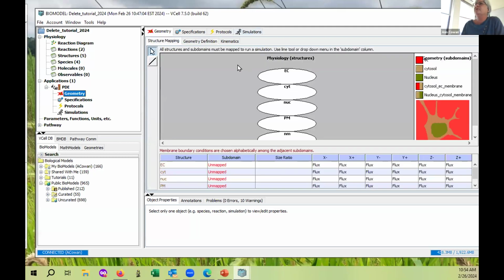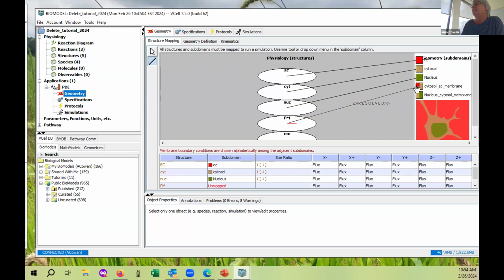So we have to do what's called structure mapping, where we take a line and go, what I defined as EC in the biomodel is what's in red in the image, okay? So the image is segmented, and again, I'll explain all of the segmentation part this afternoon. And then the cytosol is what's brown, the nucleus is what's green, the plasma membrane is between the red and the brown, and the nuclear membrane is between the red and the green.